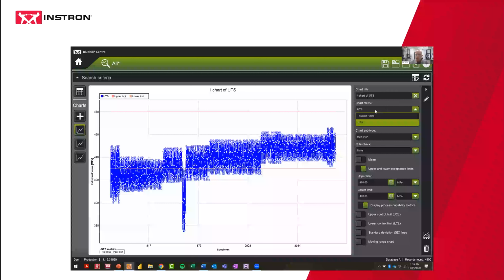What do I want to call this? You're choosing the metric that you care about. In my data set, all I had exported was UTS, but if you had your yield strength and your strain at yield and things, you'd be able to choose which metric you want to chart. And then you say, okay, what type of chart do I want to create? So there's individual and group charts. We'll start with individuals and we'll get to the group charts later.